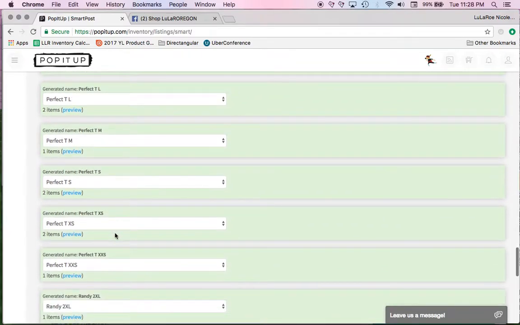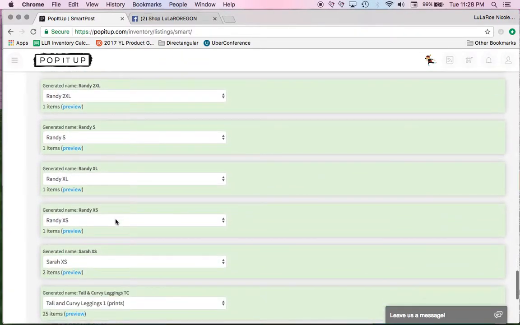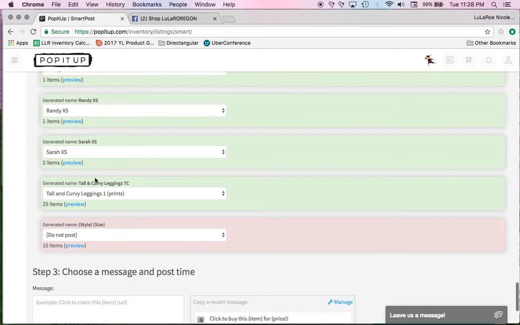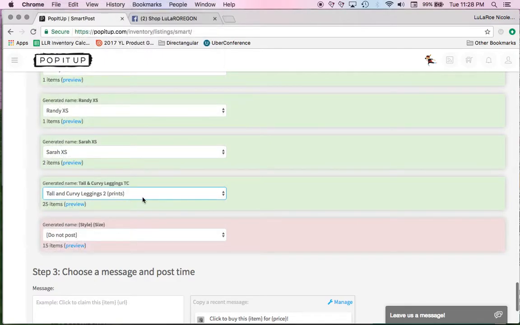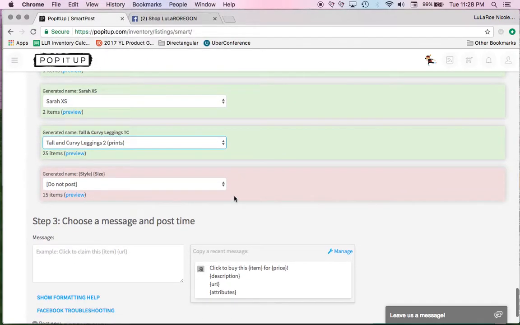And then I look, and again, my perfect tees are great, my Randys are fine, Sarah's okay. Tall and curvy leggings, another problem, where they're going to album 1, but I want to select album 2. So there's a couple manual things I need to do. I have a red result here, and that tells me that it didn't work out.